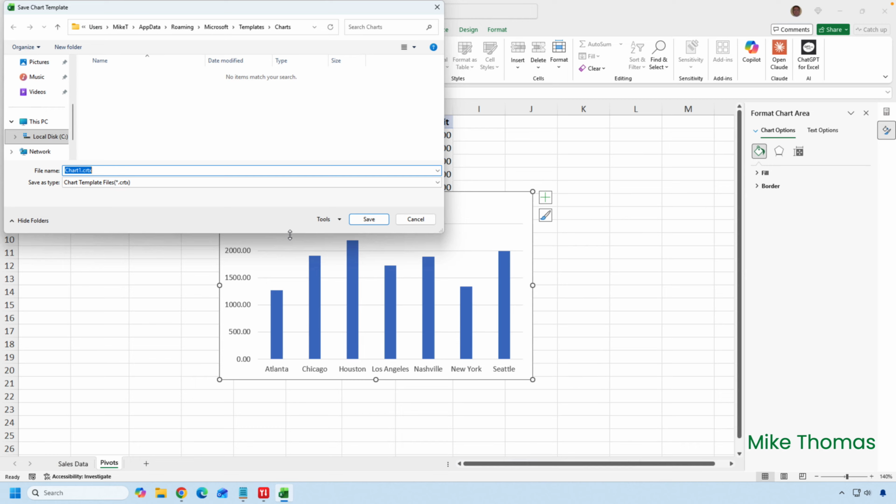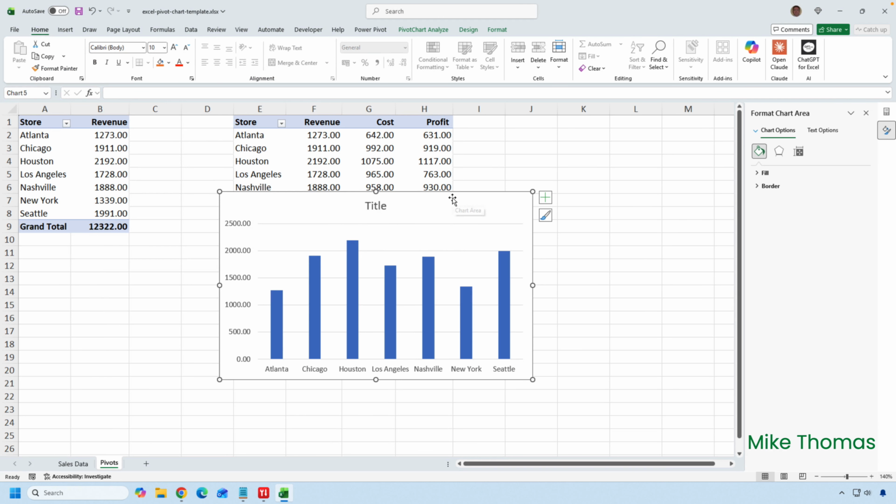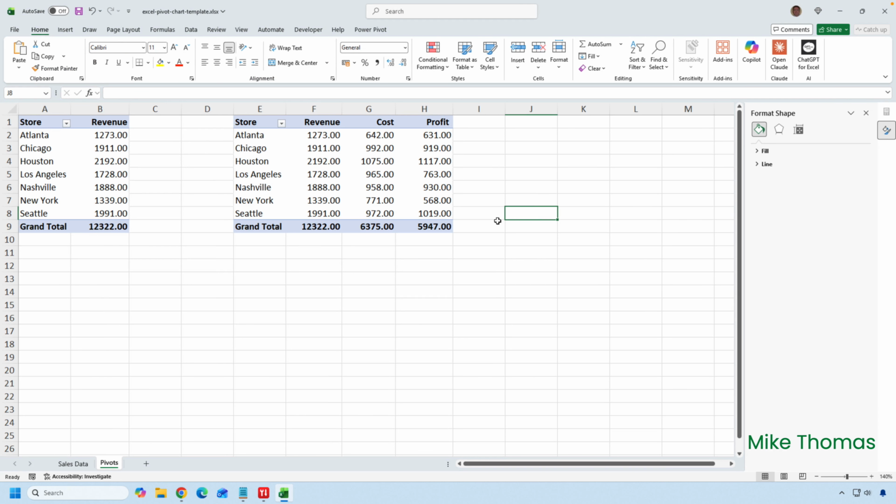You're saving this as a separate file. It's going to add a CRTX extension and it's going to save it into a specific folder. You can see the path to that folder at the top. So I'm going to call this file Pivot Chart No Buttons and click on Save. And then I'm going to delete the chart.